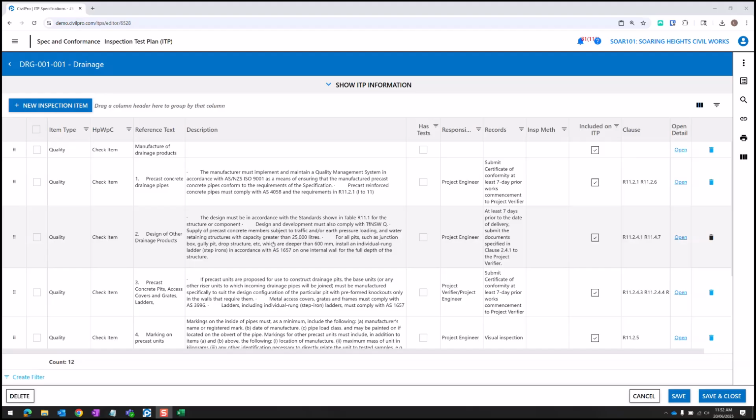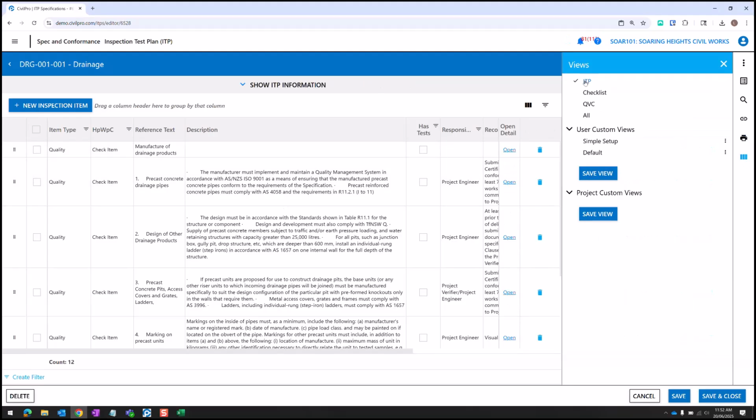We can see that there is some formatting to do in here that CivilPro hasn't assigned automatically, so we can edit each of these cells as we go down the page here. To also note in here as well, we are currently in the ITP view, and we can get to that by clicking this views column here. You can see ITP. We can choose a number of other pre-baked views as well when we're setting this up to see how this ITP will look when it becomes a checklist, when it's assigned to a lot.